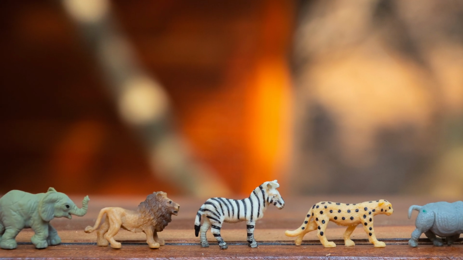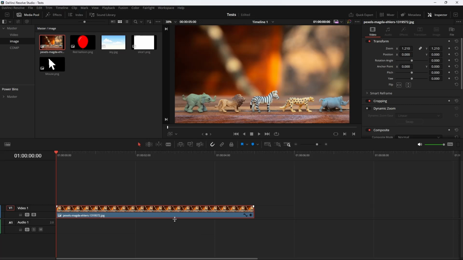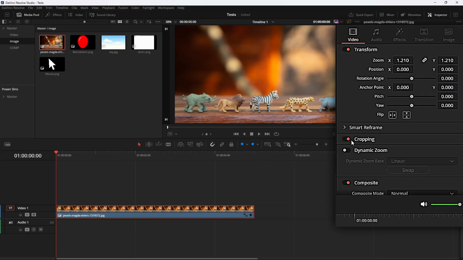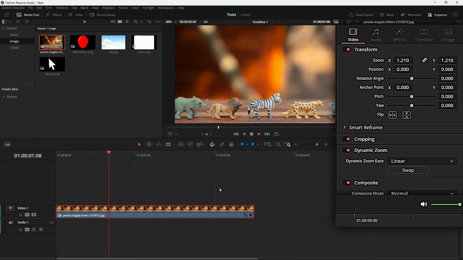Here's how you can add zoom in or zoom out effect with just one click. First select your clip, it can be an image or video. I have an image. Then go to the inspector panel and turn on dynamic zoom. And there you go, you have a zoom out effect.